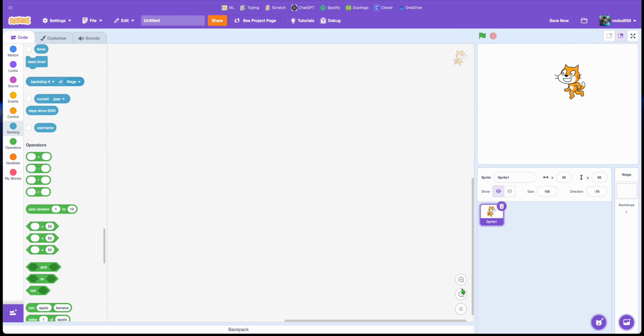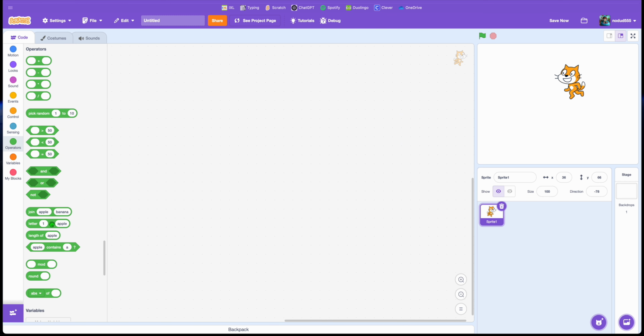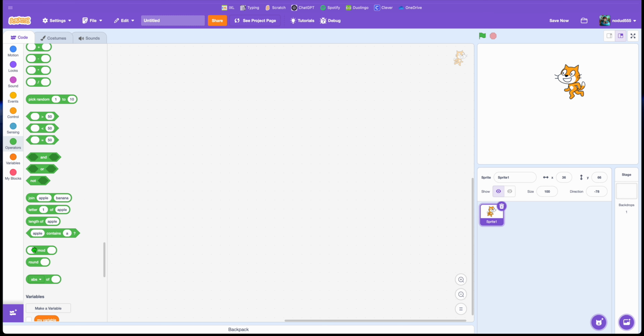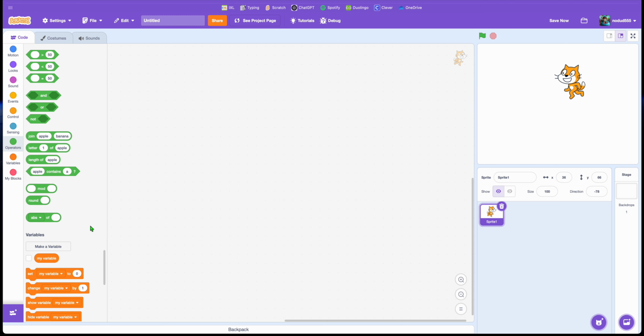There's a pick random. So if you want to do a dice game, then you could pick a random 1 through 6, and if 6, then yeah, you get it. Greater than, less than the number. And if you put something and something, like if X is greater than something and Y is greater than something, then do something. Join something and something. Letter 2 of apple, length of apple, so the length of an apple, not the wording. If an apple contains an A, so if something contains something in the word, then yes. Round something, mod. I don't know what this is.